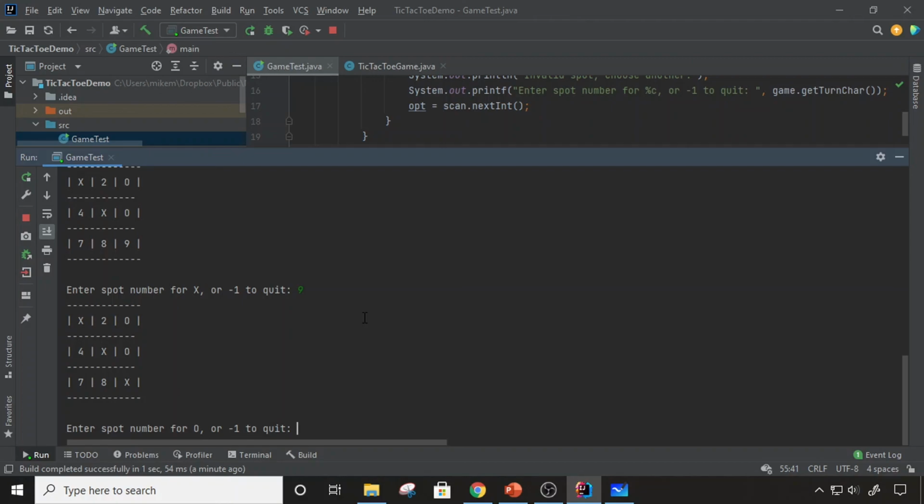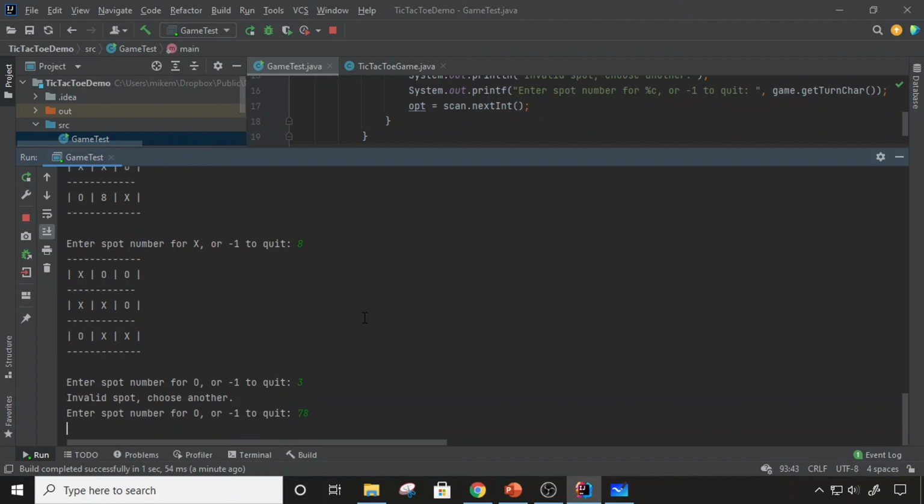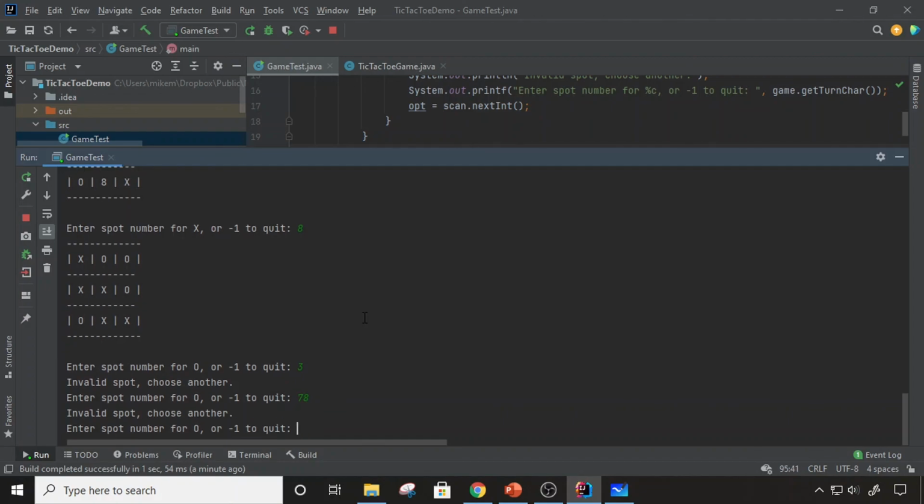So I'm going to go ahead and finish. I'm going to enter in a 2. Now I'm going to enter in a 4, a 7, and 8. So now the entire board is filled. The game should have ended here because there's no more turns to take. But I'm going to go ahead and enter in a value, say 3. So it doesn't matter what value I enter. The only thing I could do now is enter a -1 to quit the game.